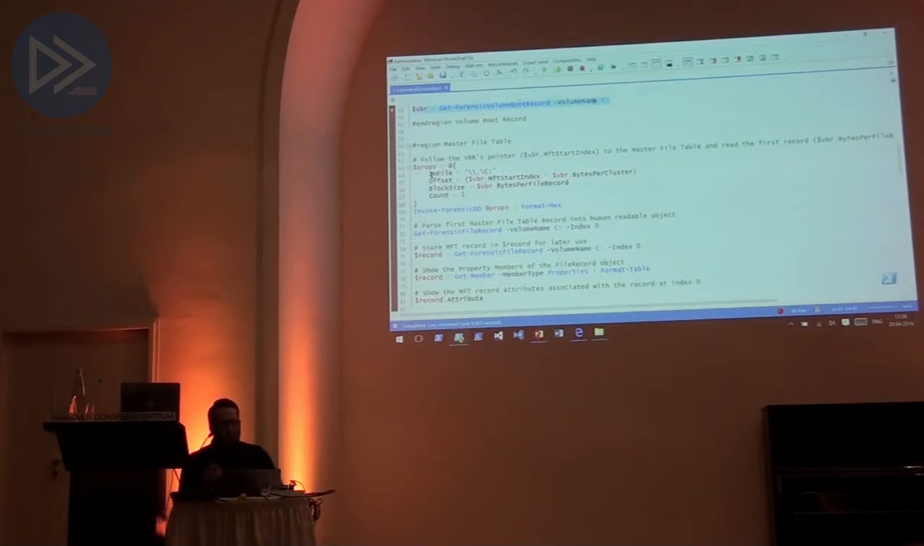So we're using Invoke-ForensicDD again. In file is C:, out file or offset is going to be derived from the volume boot record. And then the block size is going to also be derived from the volume boot record. So earlier I just pointed out that it was 1024 bytes. And then we're just going to run that. The idea here is to get the first record in the master file table.